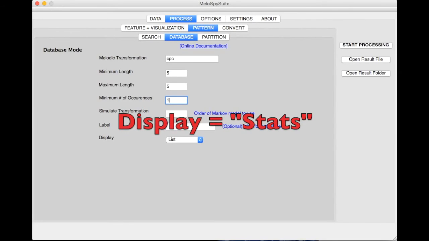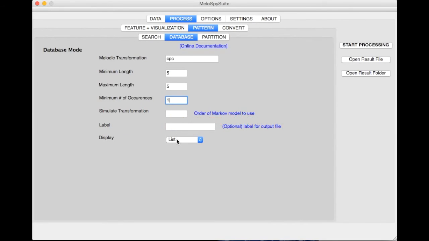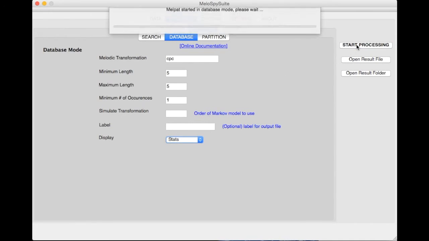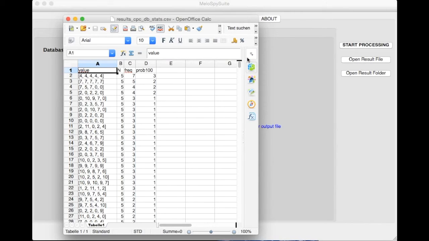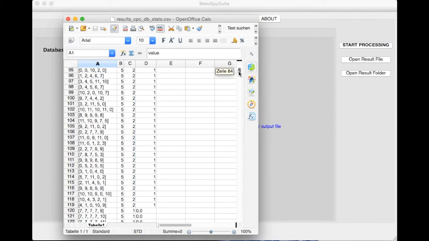This time we choose stats as output format. Okay, let's press Start Processing. Let's have a look at the results. You see a list of all pentagrams in all solos, even those occurring only once. That's indeed much more.